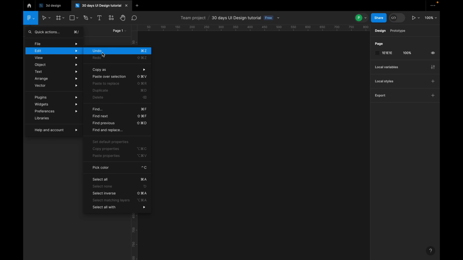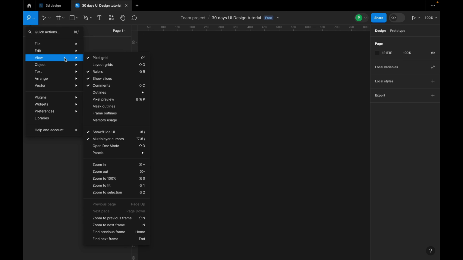If you want to undo an action here, you don't need to come to this section. You can just press Command Z. Also, if you want to redo, or even to copy, you don't need these sections here. There are shortkeys that you can use on your keyboard for these commands.